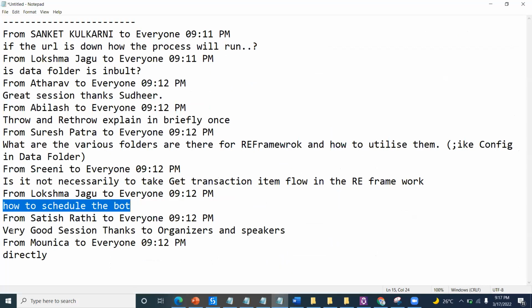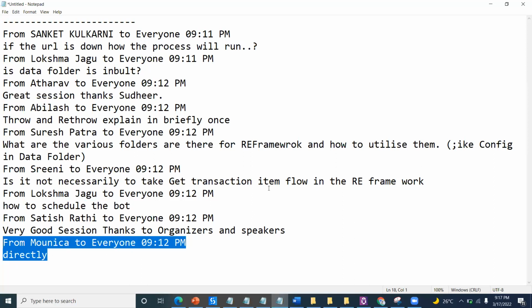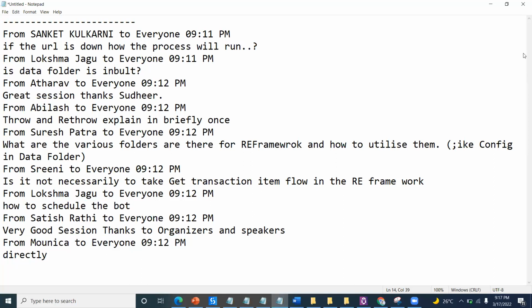What is the next thing? There are two types of schedulers. Yesterday also we discussed this one. One is a time-based scheduler, and the other is a queue-based scheduler. Once any queue item comes into the queue, it automatically triggers another process. And yeah, I think that's it for the questions.